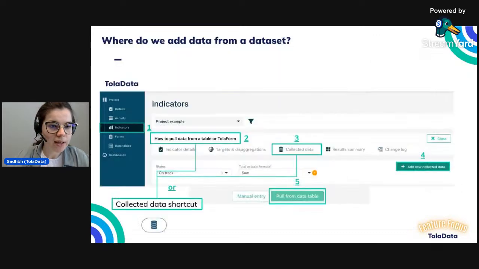I'm going to start off by, again, highlighting where you can access this pull from data set feature. As I mentioned, if you're currently on the website, look over to the navigation panel on the left-hand side, and you should see the indicator section there. On this slide, it's highlighted in green with the number 1 next to it. If you select that, you'll be redirected to an indicator list. And on that list, you can select an indicator you might want to add data to, as the second step.